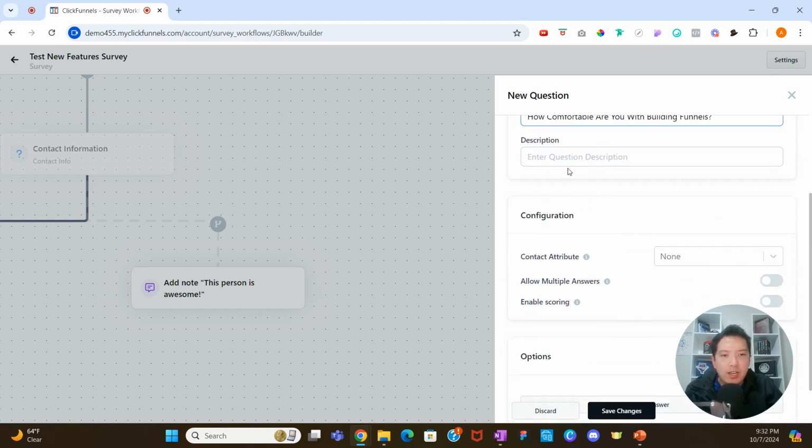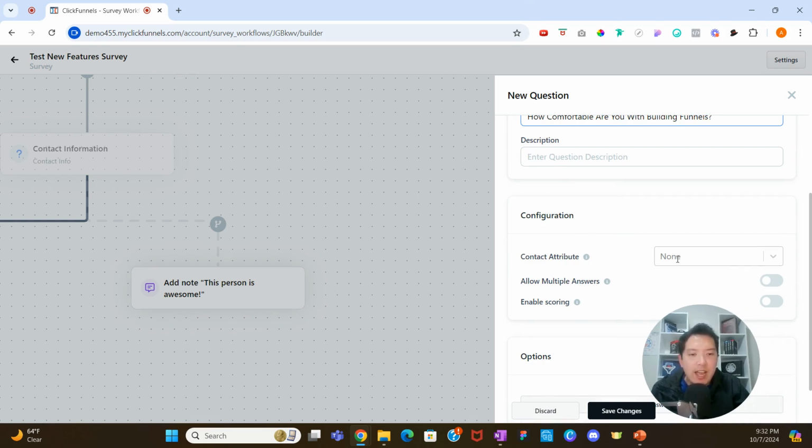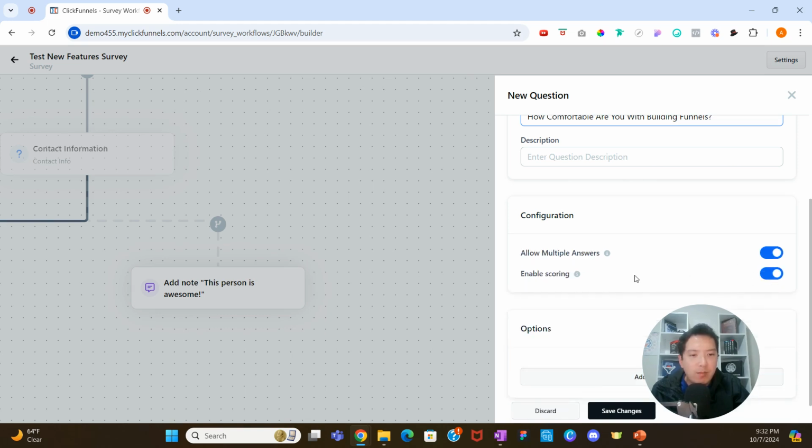And then down here, we could add a description to the question. You could do any configurations like attaching it to a contact attribute. You could allow for multiple answers, and then you can enable scoring. So that's what I want to talk about. We're going to enable multiple choice, and then we're going to enable scoring. So scoring basically is you could assign a numerical value to an answer that's attached to a question. And so basically what happens is you could have a list of questions, you could have scores based off of the answers that a customer would go through, and then afterwards you could redirect that customer based off of the score that they've received.